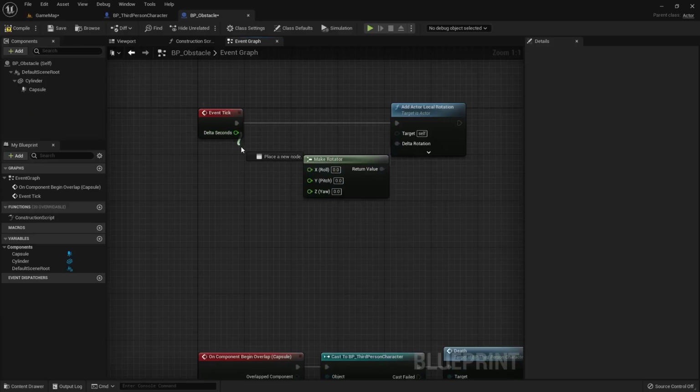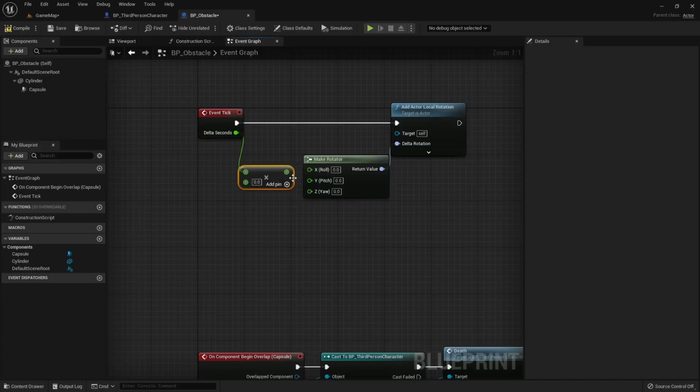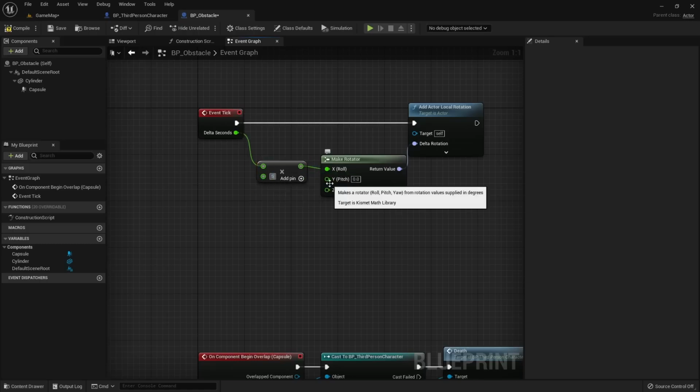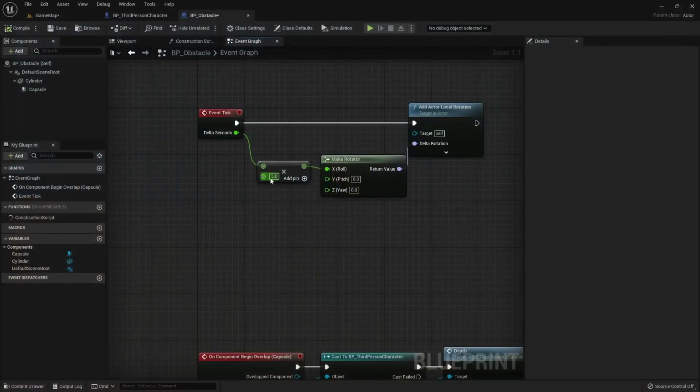So I'm going to drag from delta seconds and type in multiply like that and select it. So now the output will go into the X. And for rotation, we're going to set it back to 5. So if I press play again, now we're going pretty slow. So I'm going to increase this from 5 to 100.